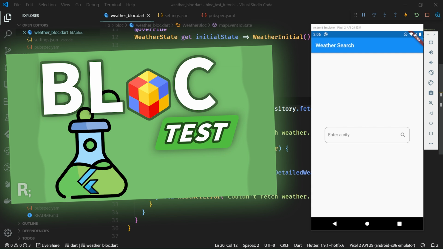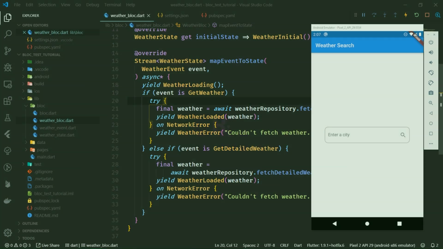The Bloc Test package sets out to solve this issue by providing abstractions even for testing, as if it wasn't enough that Bloc is itself an abstraction for pure streams. So from now on, there's going to be no more dealing with classic streams even inside your test files.